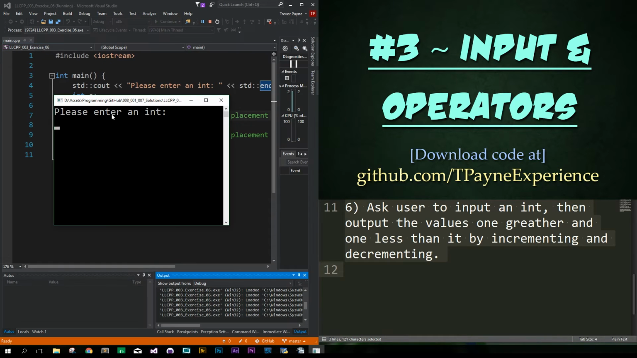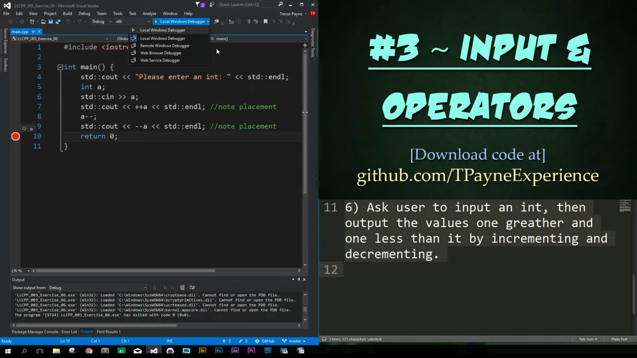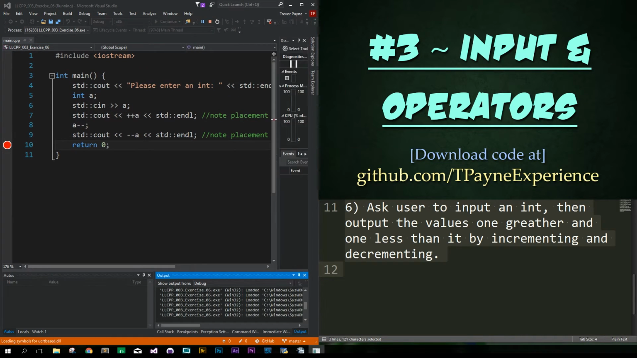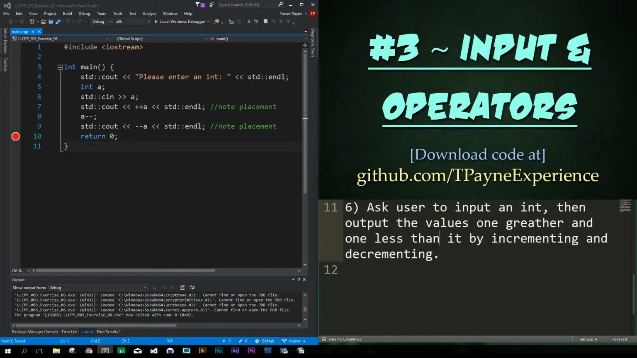And so if we run it, say input an int, we'll put 100. It closes out and it flashed really quickly, but it showed that it was indeed working, that it was 99 and 101. So if we put 100 again, we'll see 101 and 99. Perfect. And now we'll move on to lesson number 4's exercises.